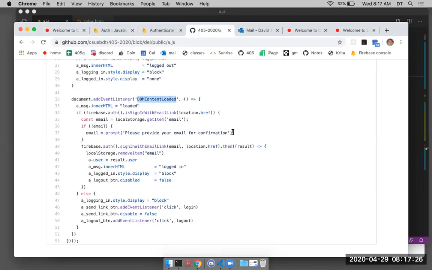Here's the page load. This is where I check to see if it's a login page load. And, you know, I get the email from local storage, I prompt for this, I call sign in with email link, and then I remove it from local storage.